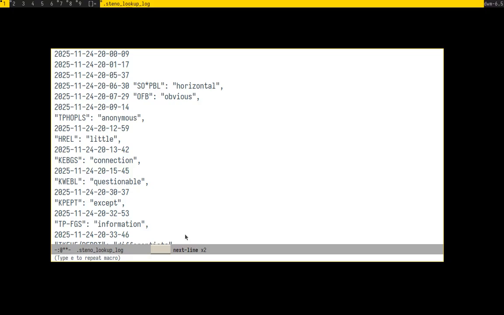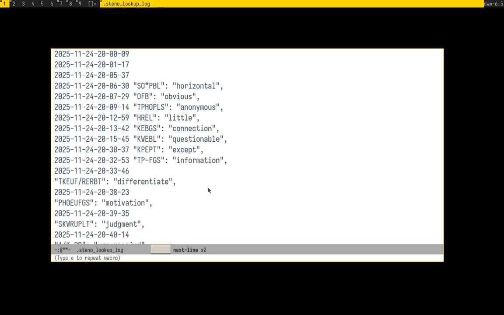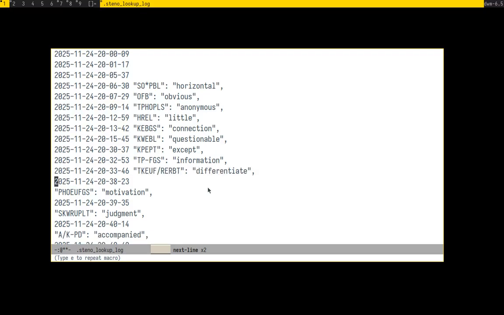And it says down here, type E to repeat macro, and if I want to repeat it, like now, I can hit E again, and again, and again. So this is kind of the same if you have used Vim. It is the same as hitting @. But of course, @ is two strokes, two keys, and this is only one, so it's pretty nice.